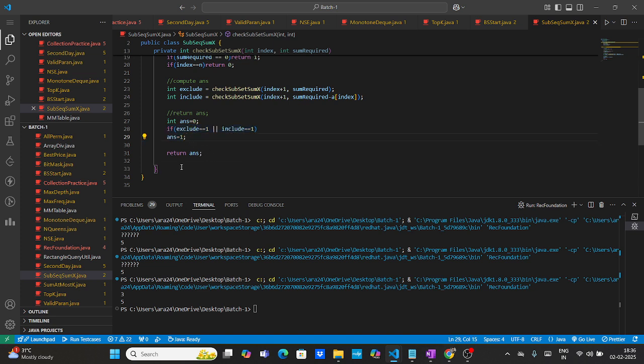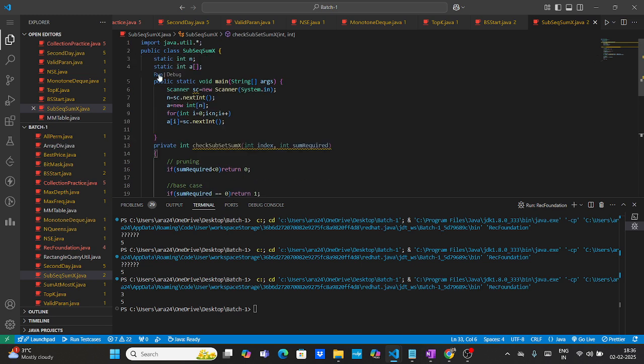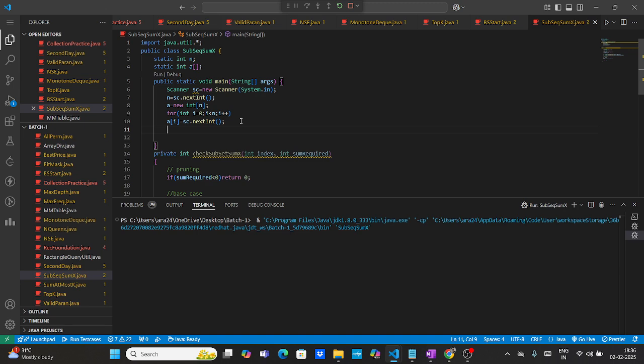Cool. So this is what we have now, right? Shall we run and check whether our recursion is working or not? Yes, let's check. We did not call the function yet. So we have to call it, right? System dot.